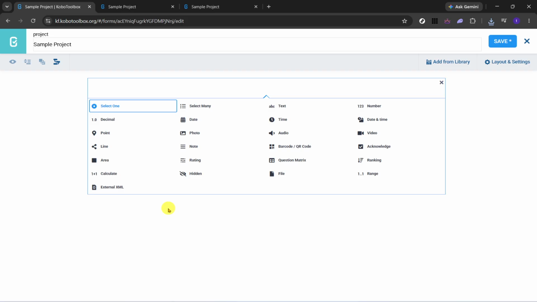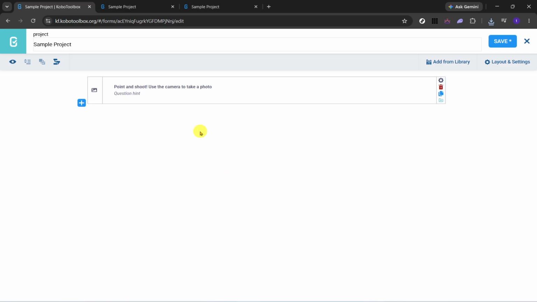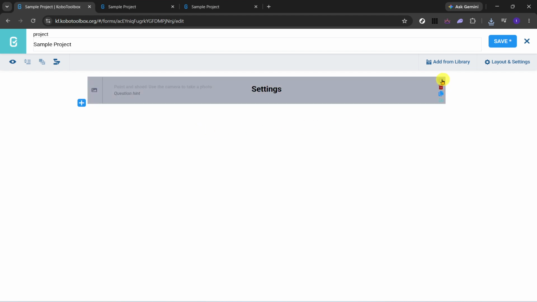From the list of question types, click on Photo. This may seem a little unusual at first, but in KoboToolbox, the signature option is accessed through this field type. So even though you're trying to collect a signature rather than a standard image, this is the correct place to start. After adding the photo field, click on Settings for that question.